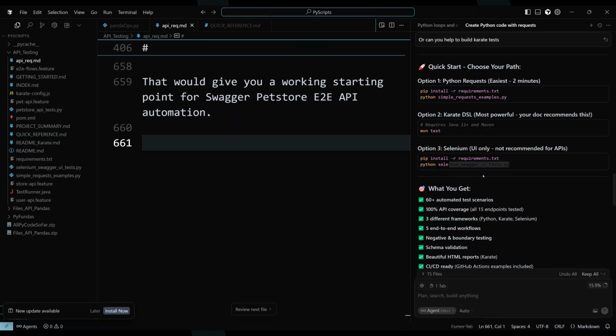This is interesting. I didn't know there was something like Selenium Swagger UI Test.py. How did it do it? UI only, not recommended for APIs. I don't know what it did here, but let's see this. Team, continue with your questions.